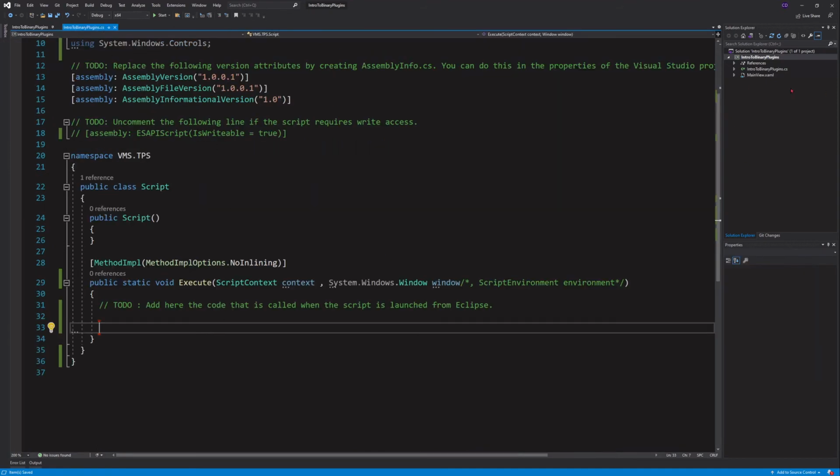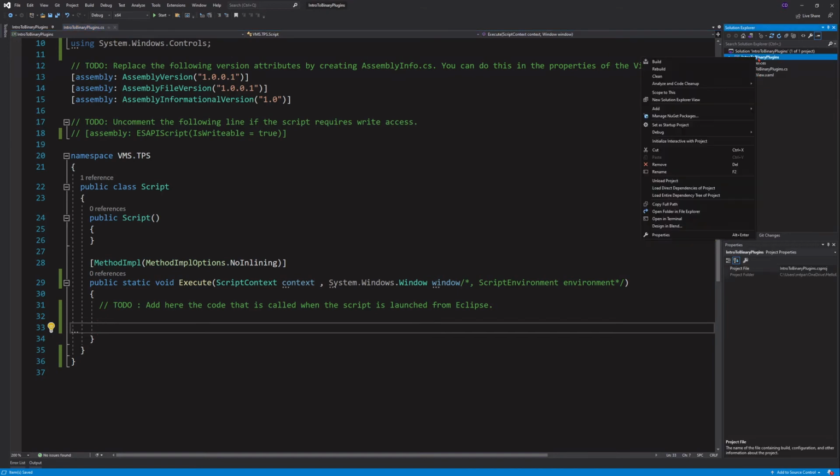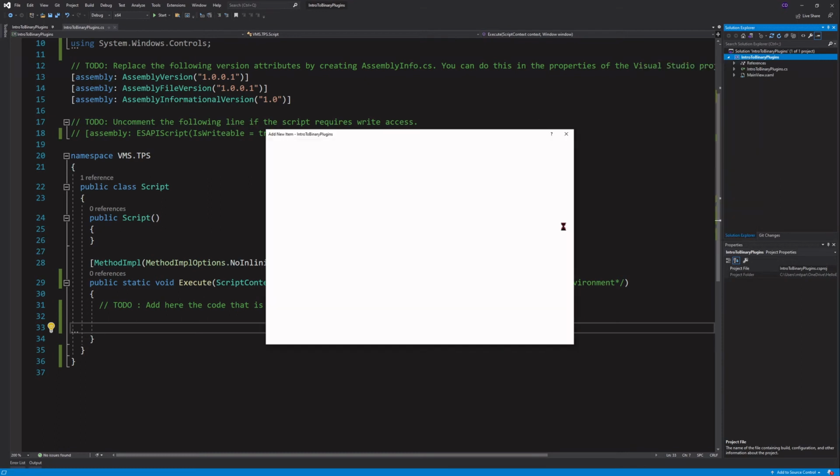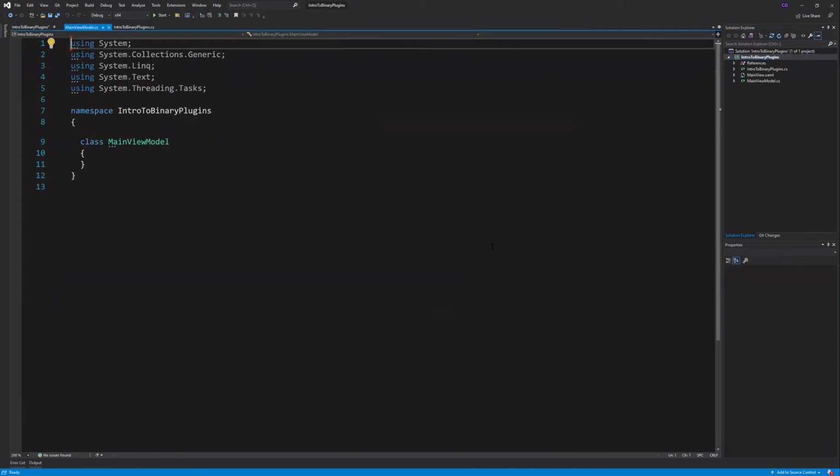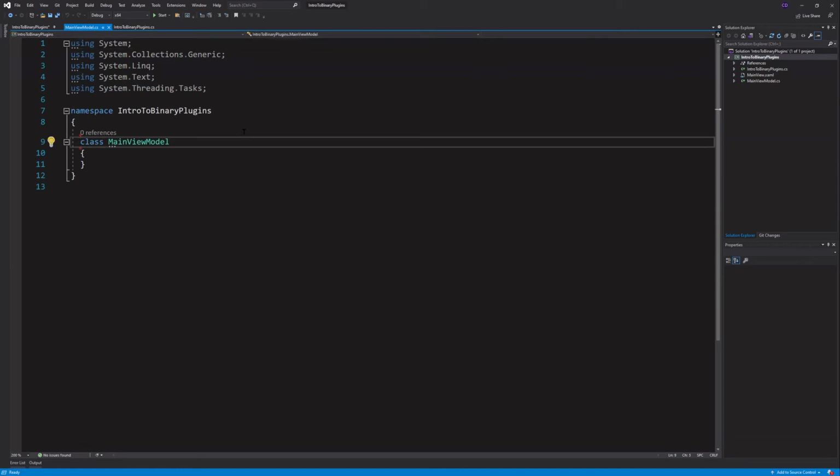I'm going to close that, and we've got a main view, and what we're going to need to go with that is to create a main view model. So we're going to go to add, and add a new class, and I'm just going to call this main view model. Okay, so this is the view model that goes with the main view. And it doesn't know about the view, except for the fact that we're going to wire it up here in just a minute.